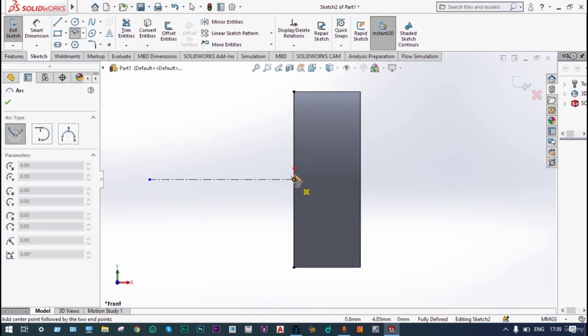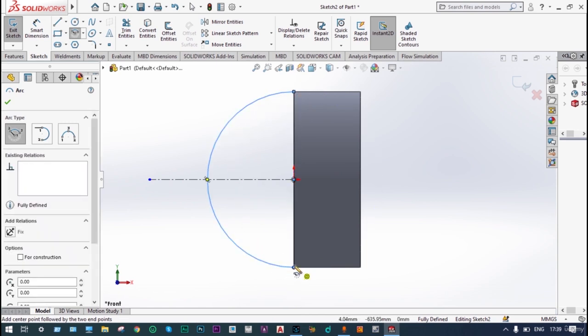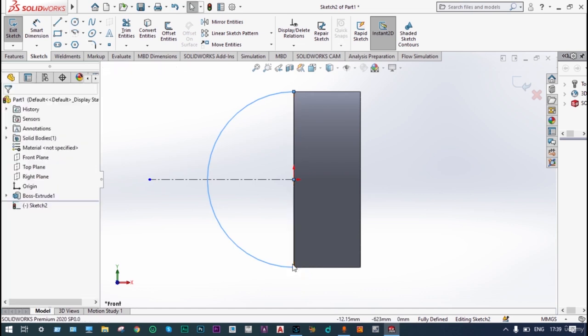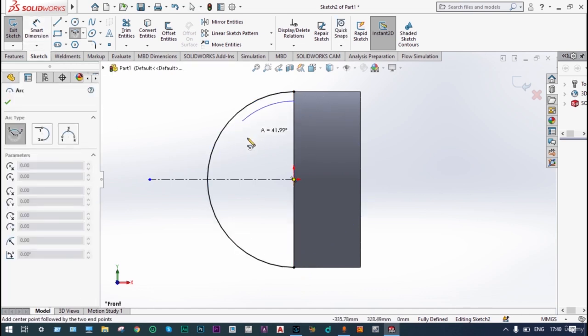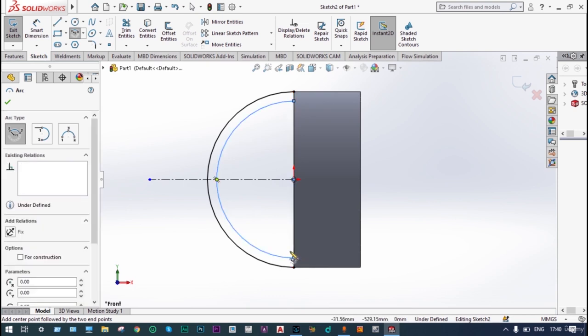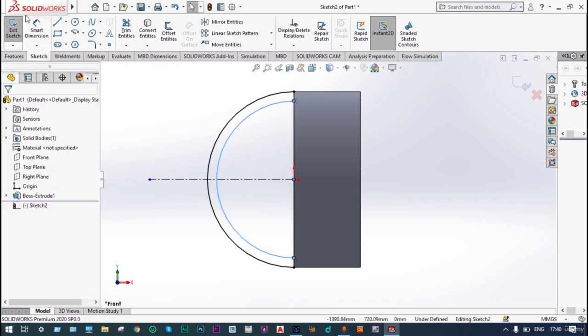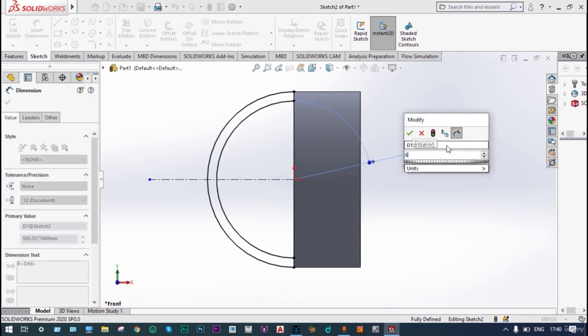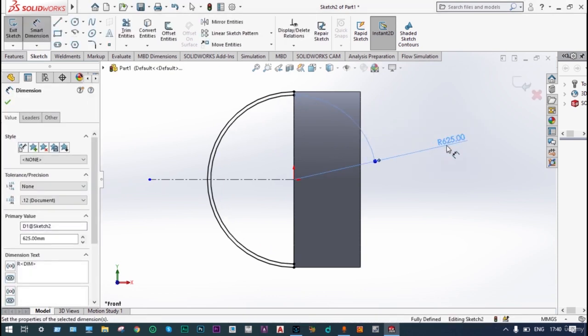From this location it will be anti-clockwise direction. The external one is made. Now we have to provide the internal one. Let us provide any arc and then we can provide its actual dimension to that, smart dimension. The inner diameter was 1250, so radius will be 625 millimeter. 625 millimeter. Done.